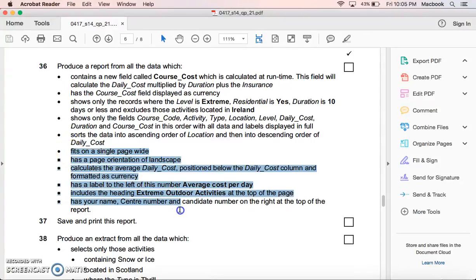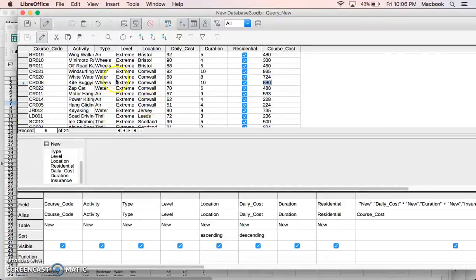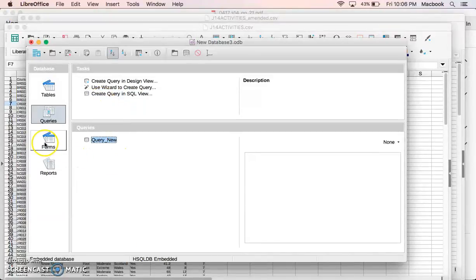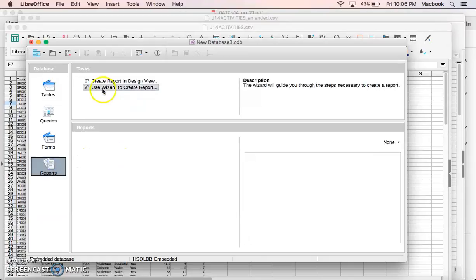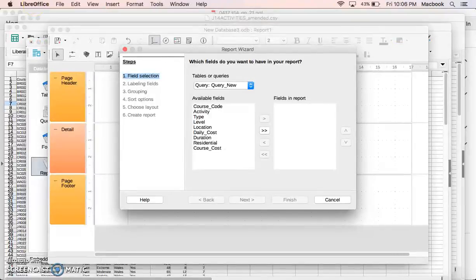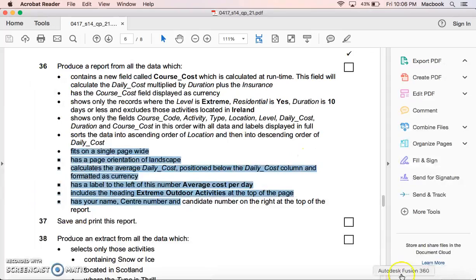So I've got 10 minutes. I'll see if we can do the rest. So this one is the actual report. So you've got the query, and you're now going to make a report based on this query. So I've saved it, so I can close it down. Forms, like I say, don't worry about that. So you could do a report. You're going to use the wizard to create this report. I don't even know. Let's have a look.